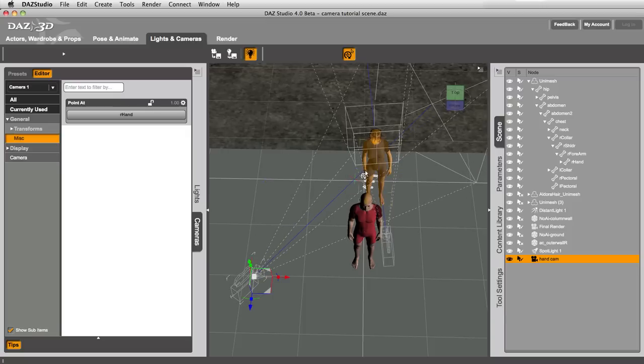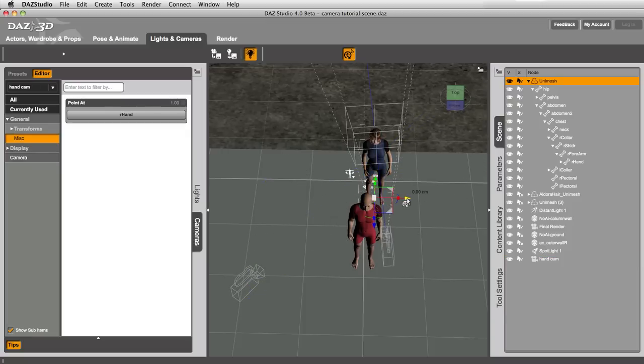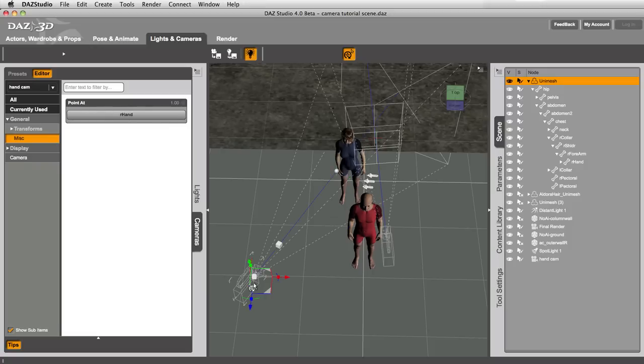Now if I grab the hand, actually let's just grab a hold of the body. We move that around. Look at that camera rotate. It's pointing at the hand no matter where the hand is moved. Anyway, that should give you a good idea to add, delete, rename cameras. Oh, by the way, delete camera, I don't know if I told you that. You can just hit the delete key like that.